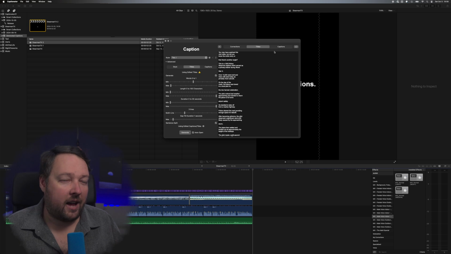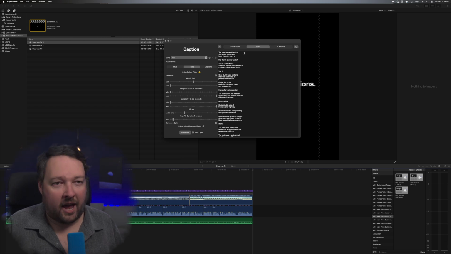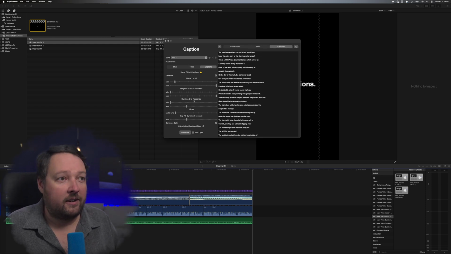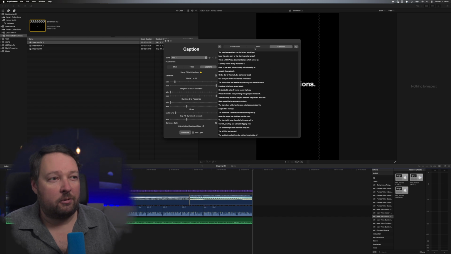And one thing, just a kind of reminder, is that the titles tab up here only affects titles. It doesn't affect the captions. And the captions tab only affects the captions. So if you edit over here and it's not making a change, double check that you're editing in the right tab.